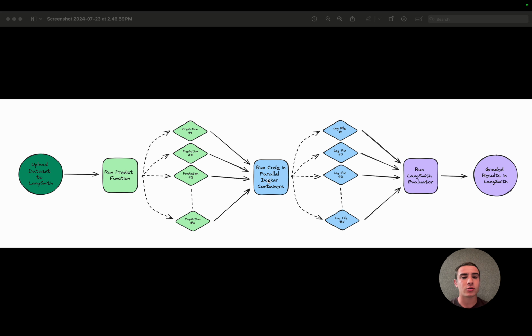And then after the code is done running, we have these log files that are going to inform us about how our predicted patch did, whether it solved the git commit or not. And then we're going to be able to run a very simple LangSmith evaluator based on those log files, and we are going to be able to see our graded results in LangSmith. So by separating out the evaluator and the predictor, we're going to be able to really speed up the development cycle here and run all of our code in parallel, which is what we want.